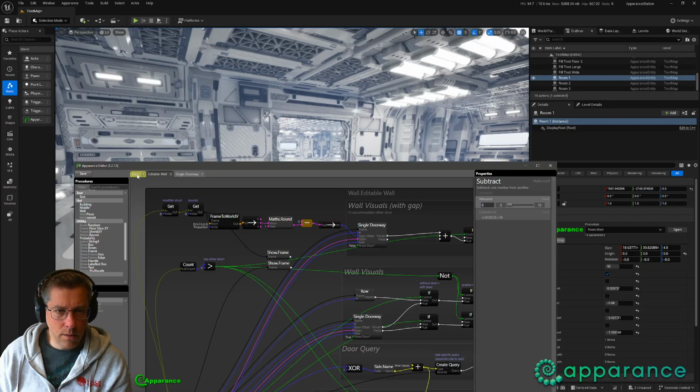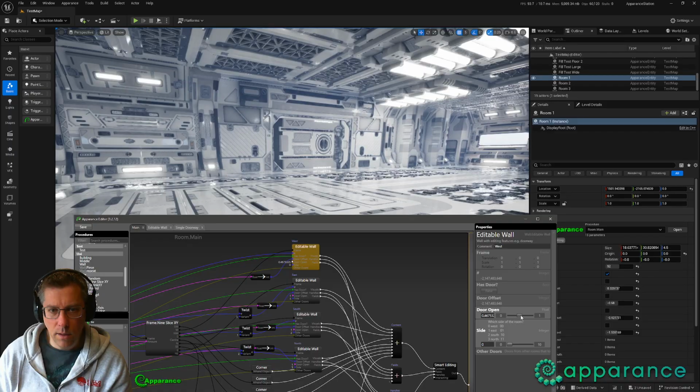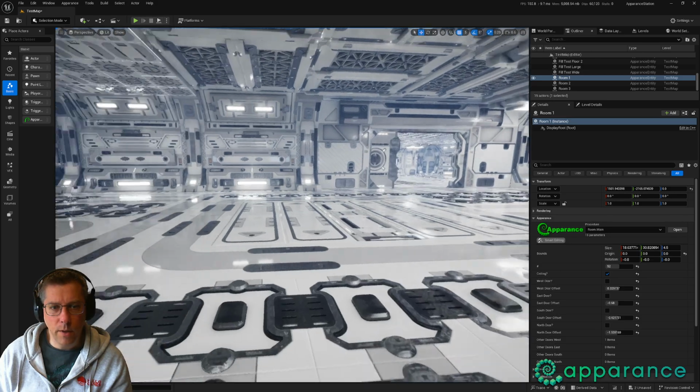Which wall is it? Is that the east wall? No, sorry, it's a west door, isn't it? Yeah, we can rebuild with different door positions. I'll leave it semi-open. There we go.